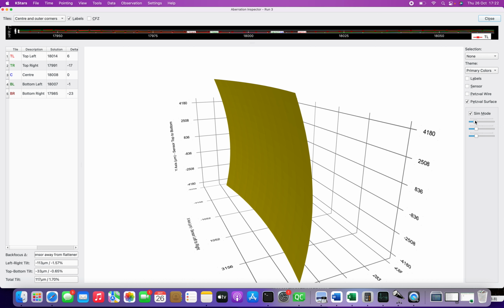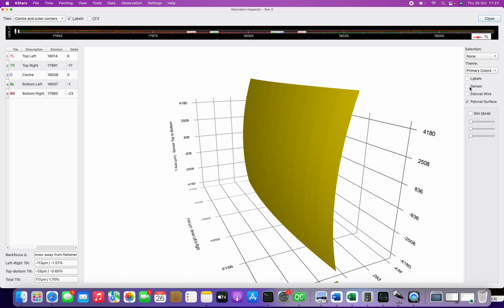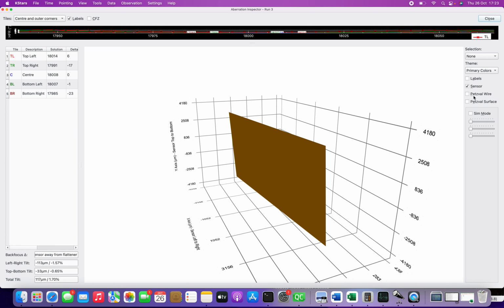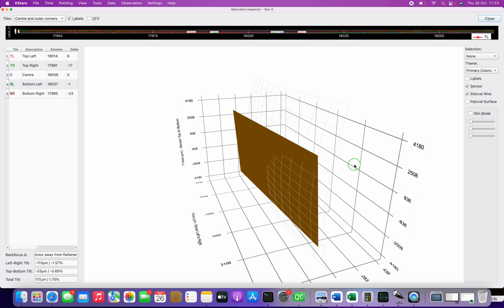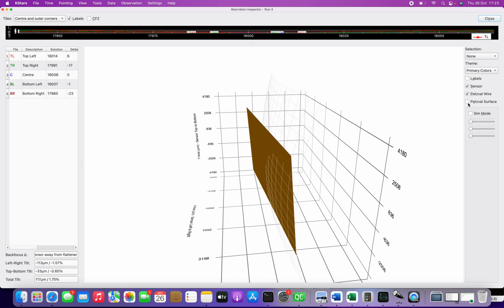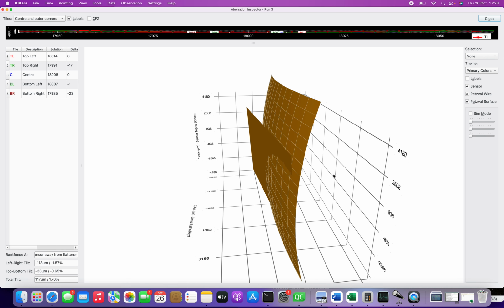So that's the surface. If I take the sim mode off and put the sensor back on, one of the things I like doing is using this Petzval wire, but I don't know if that's going to show up very well on the video. But we can see the intersection. Maybe I'll just put the surface on. We can see the intersection.